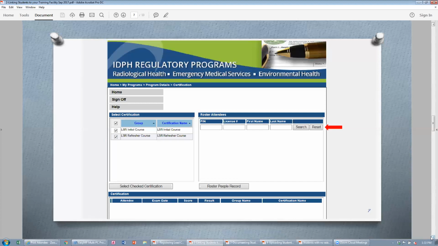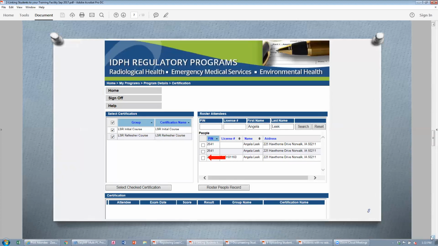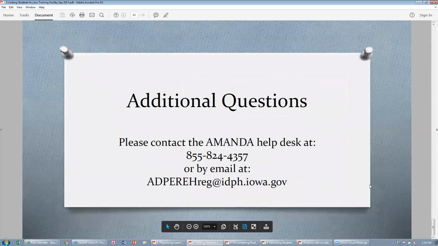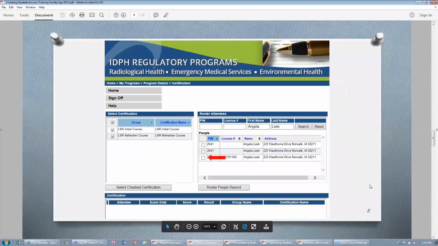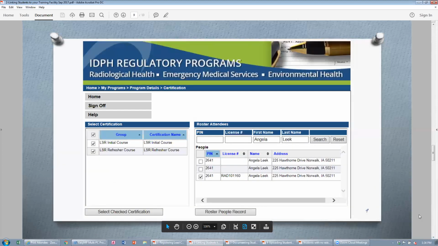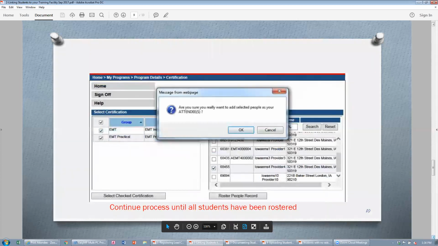Okay. So what you do is put in the PIN or the name. Again, I searched my name and get the identifier. You select the box for the person that it is. Sorry about that. And then you click on Roster People Records. It will ask, are you sure that you want to roster the person that you selected?